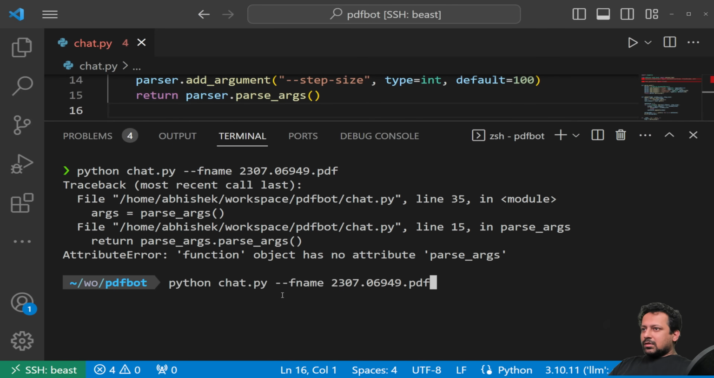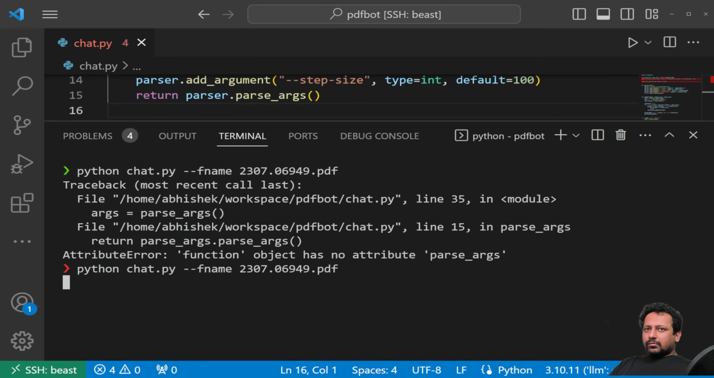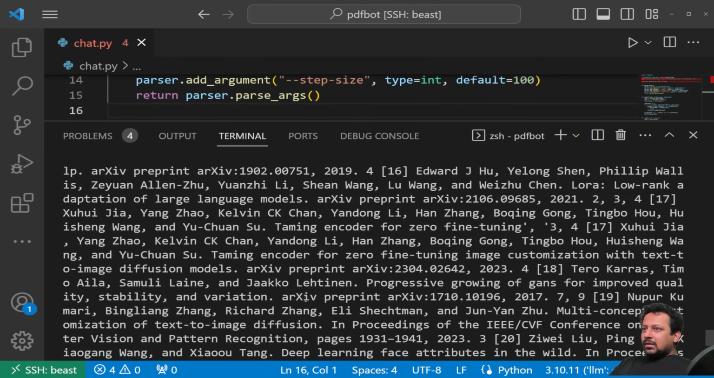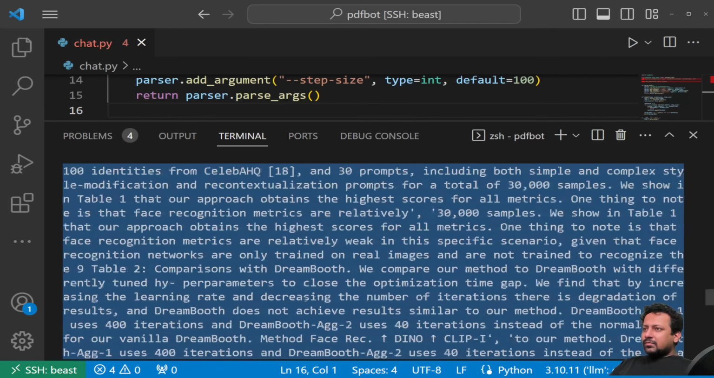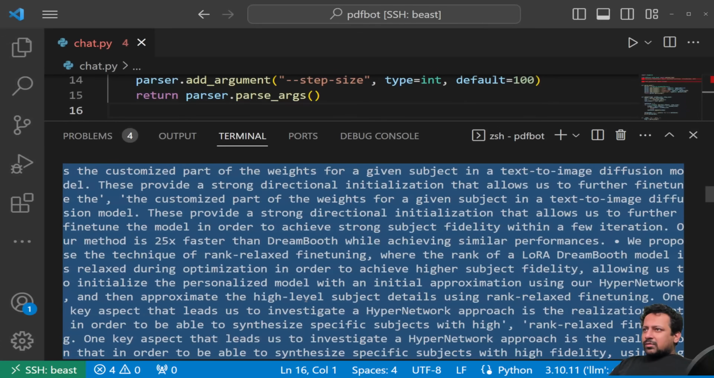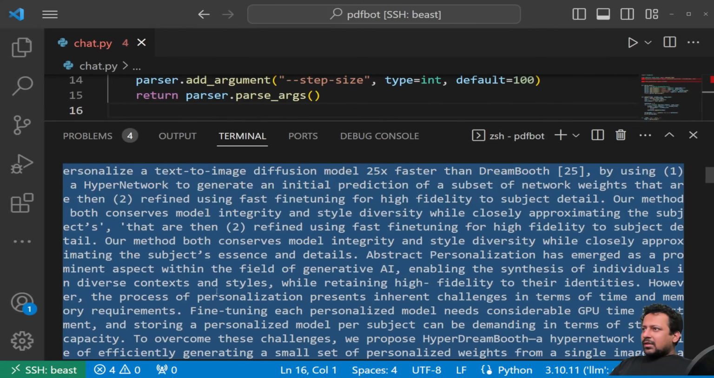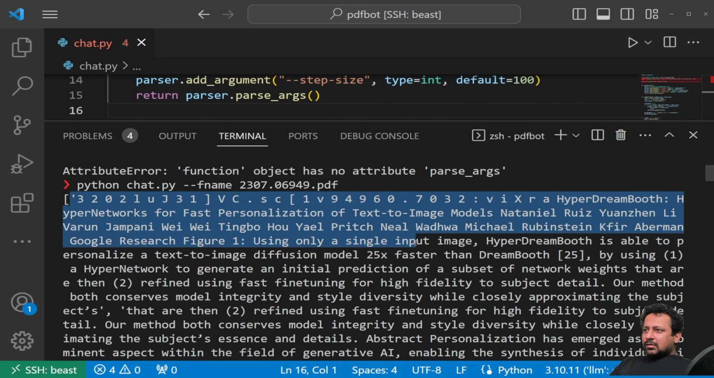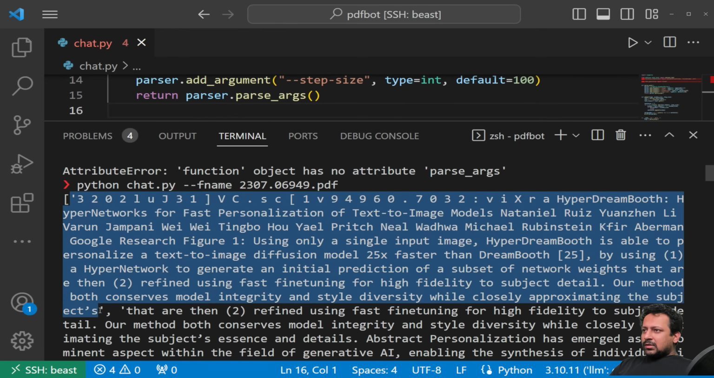Parser.parse args. Okay, now it should work. And it has generated everything from that PDF. So let's go to the beginning and see if it's working as expected. So here starts the first sentence, or the first paragraph, whatever you want to call it, and I think it ends here.